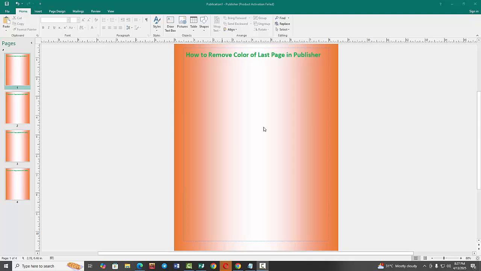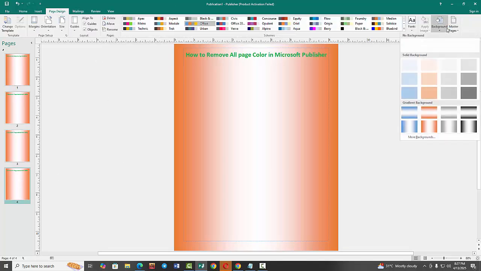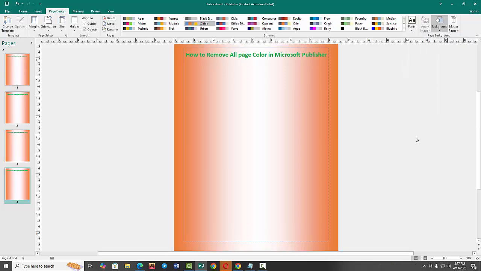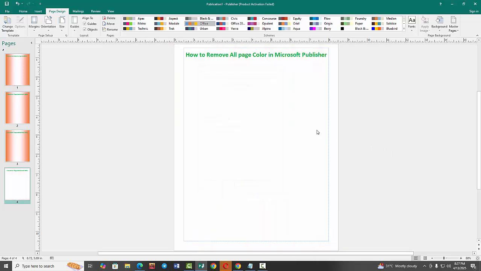Now go to the page color. Now select the last page option. Now go to the Page Design menu option. Now select the Background option. Now select More Backgrounds. Now click the No Fill option. Now click OK. That's it.